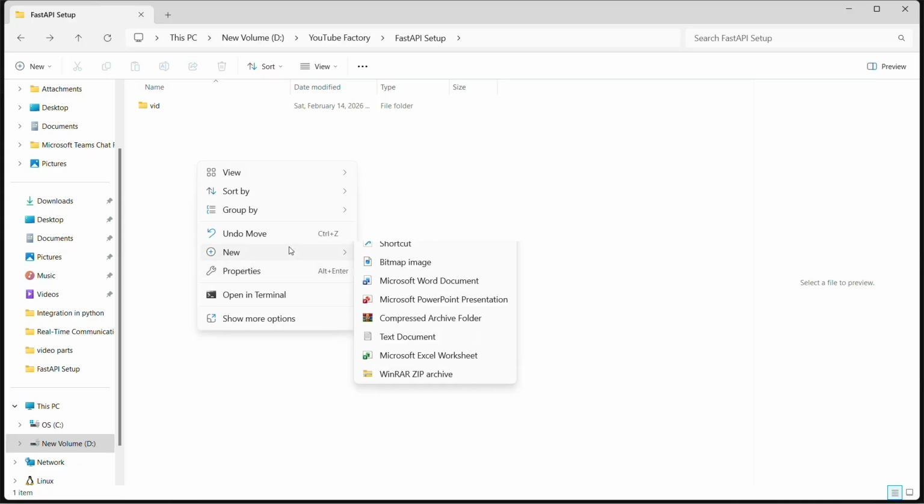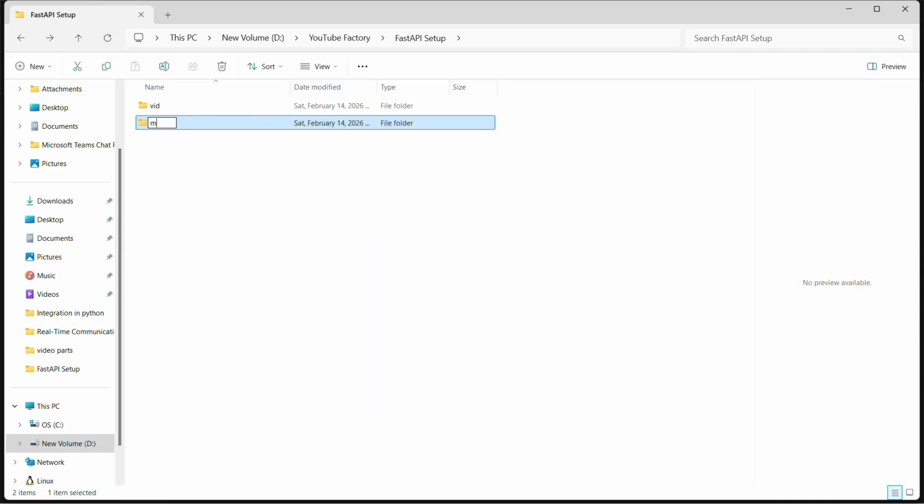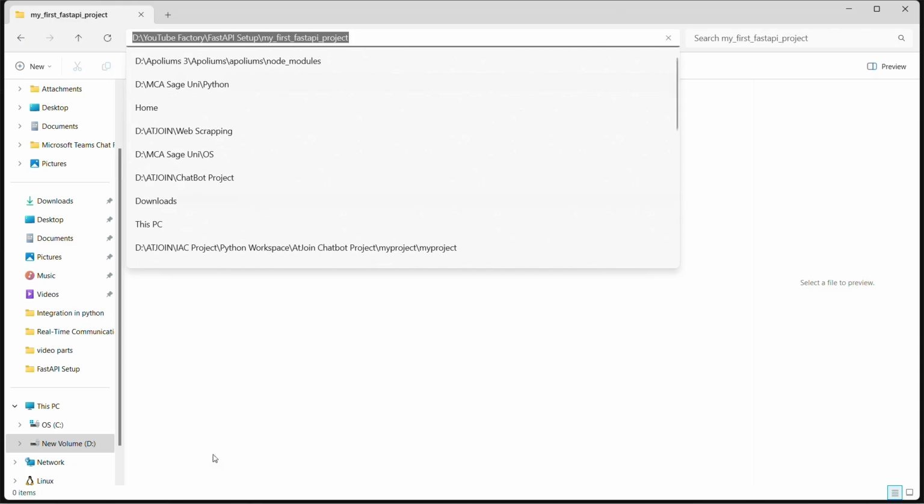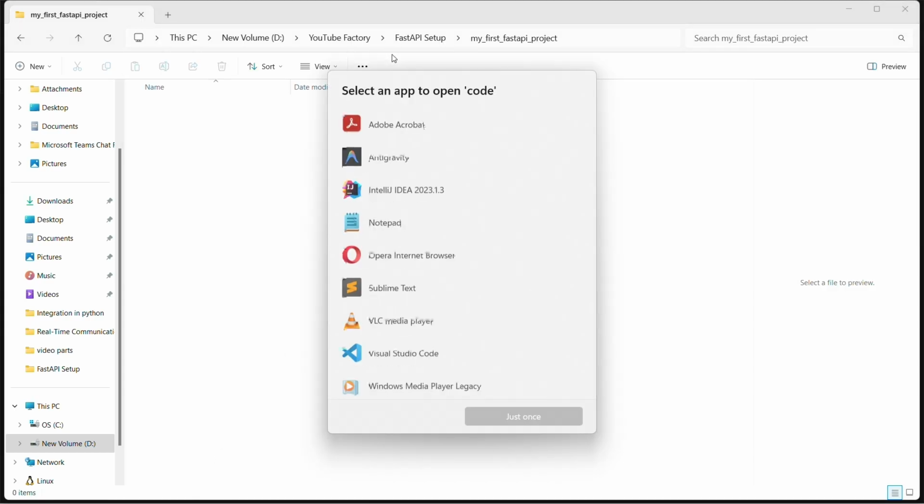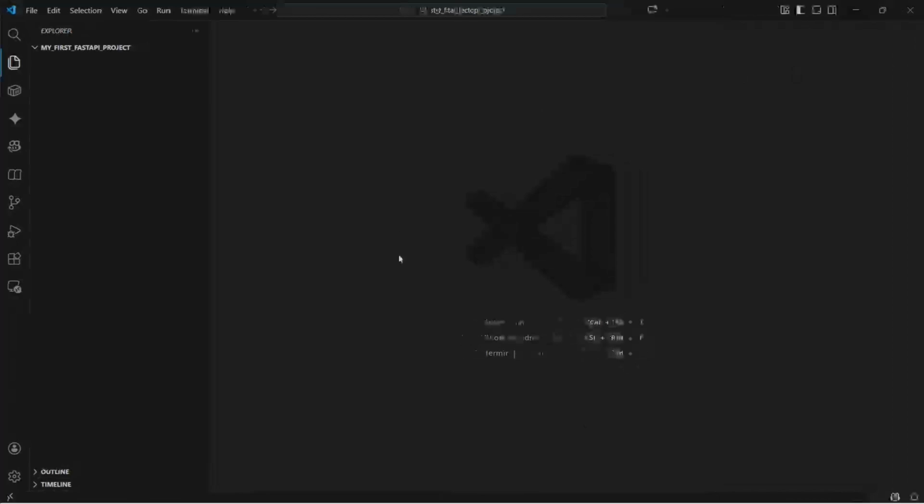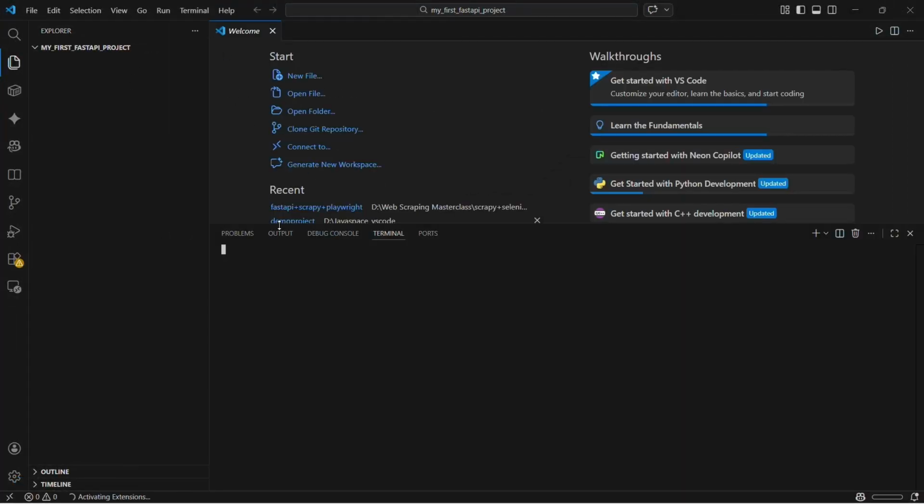So for creating a FastAPI project, I'm going to create a folder. I'm going to call it my first FastAPI project. And then I'm going to open this folder in VS Code. So now I'm going to open a new terminal.